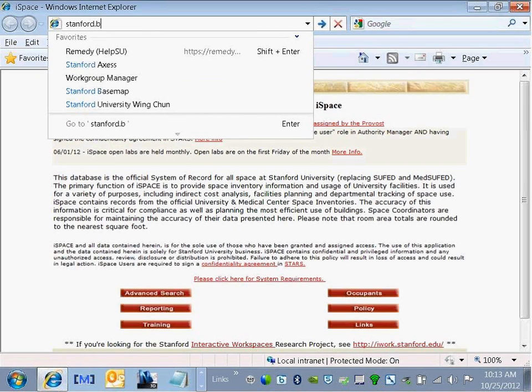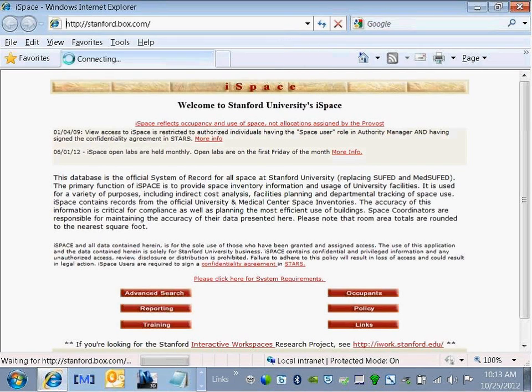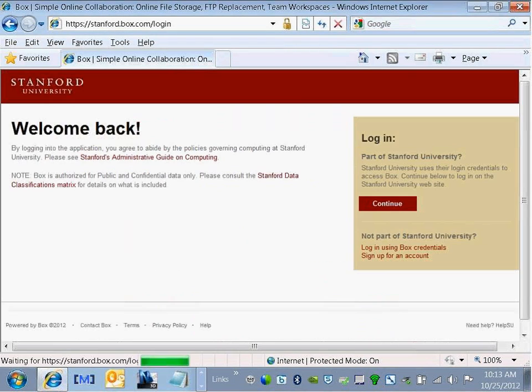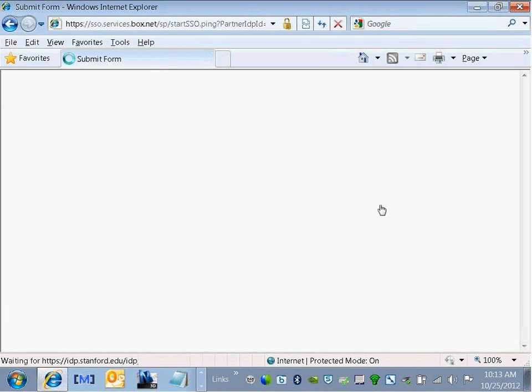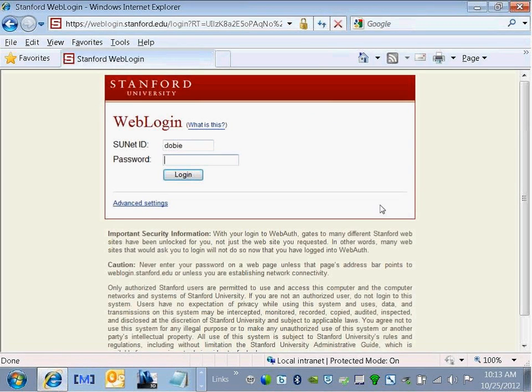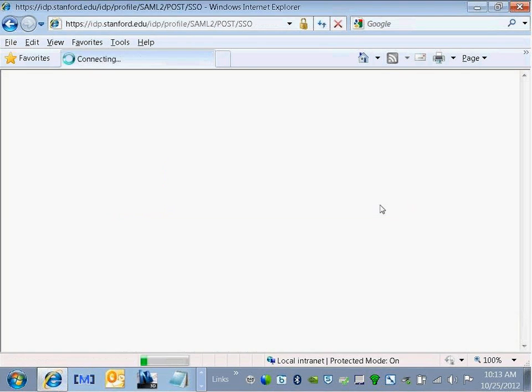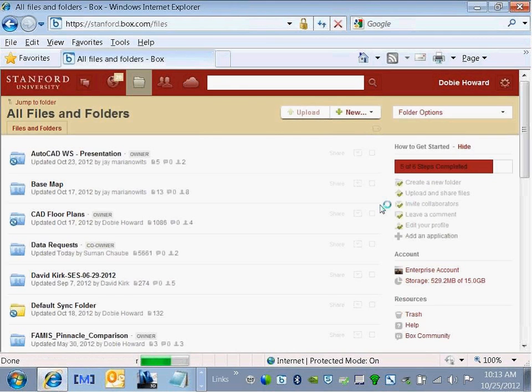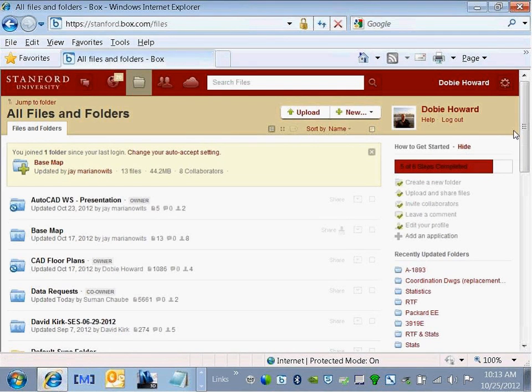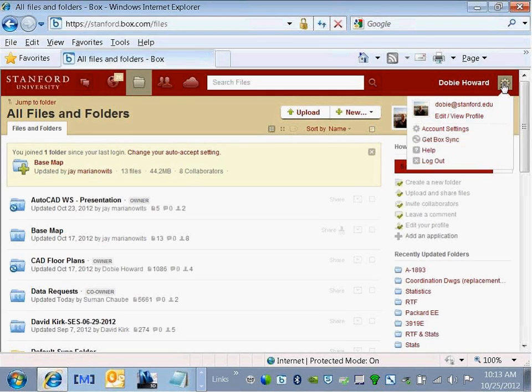So stanford.box.com is your gateway to get into Box. If I'm already logged in with my SUNET ID, it won't ask me, otherwise it will. Once you're in Box, there's a tool icon up in the top. Click on that, and then you go into your account settings.